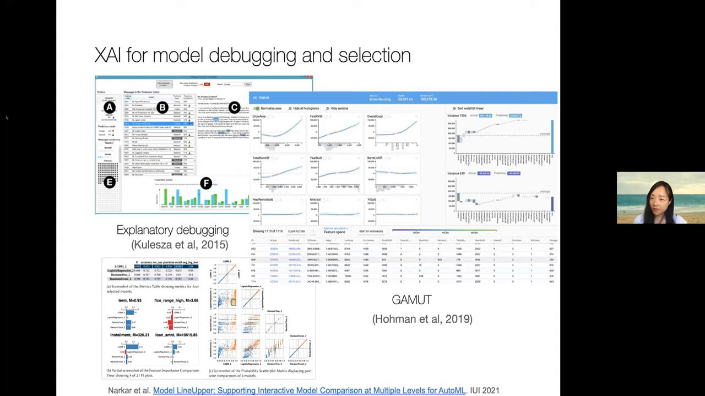The general motivation is that currently when data scientists build machine learning models, they just look at the performance metrics. But we want them to go a step further. We want them to be able to actually inspect the model behavior. That helps make sure the model will behave as expected in the deployment context, and also guides them to see where the problems are and what the right debugging strategy is.